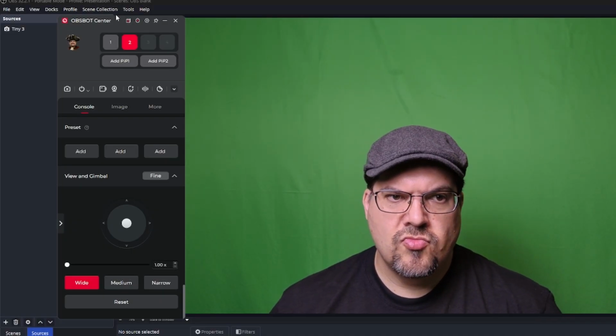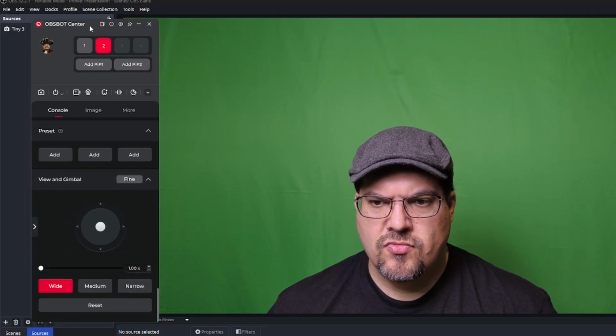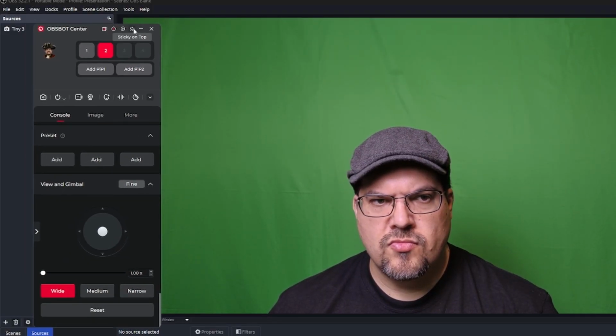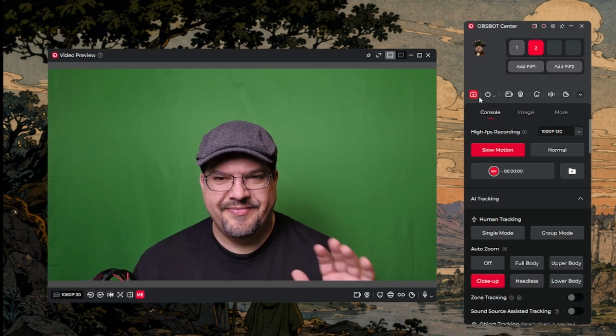All right, now that we've done that, speaking of OBSBOT Center, let me show you some of the features that are in OBSBOT that come with the software and the camera. Ways that you can remove your background and make things look better. Now let's explore some of the options that we see in OBSBOT Center software that comes with your camera.